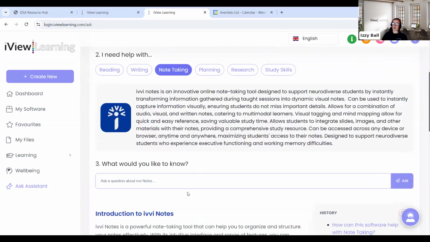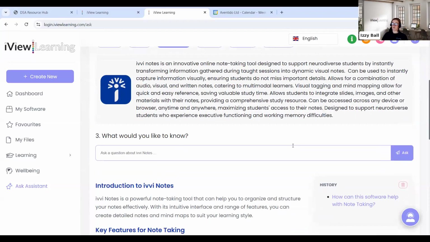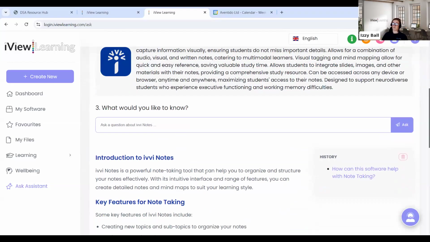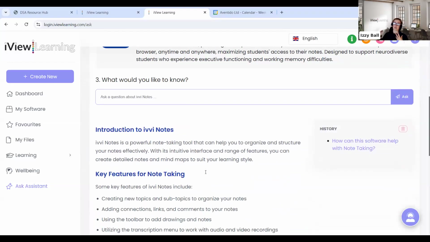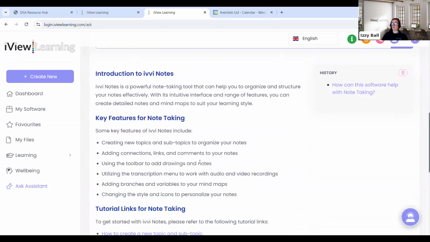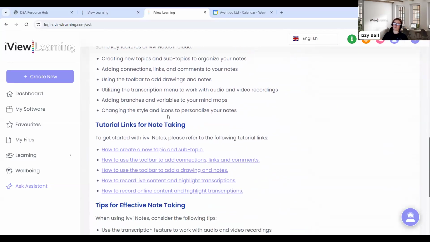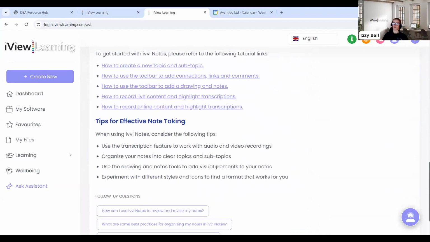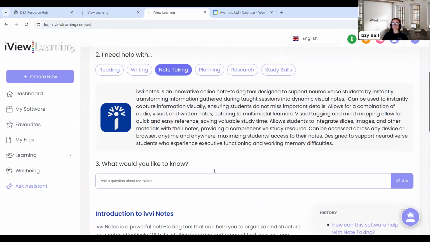I struggle to be able to keep up with taking notes because I find that my notes can sometimes be a bit illegible. I struggle with processing the words, for example. And then we can see here again, it's linking me to those resources and how I can access support with my note taking through iView Learning.